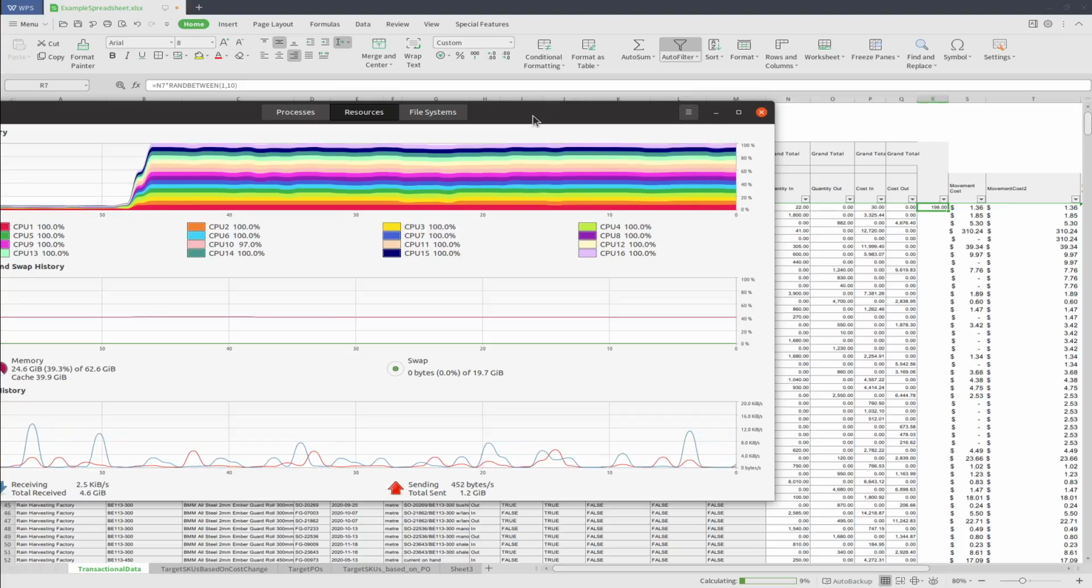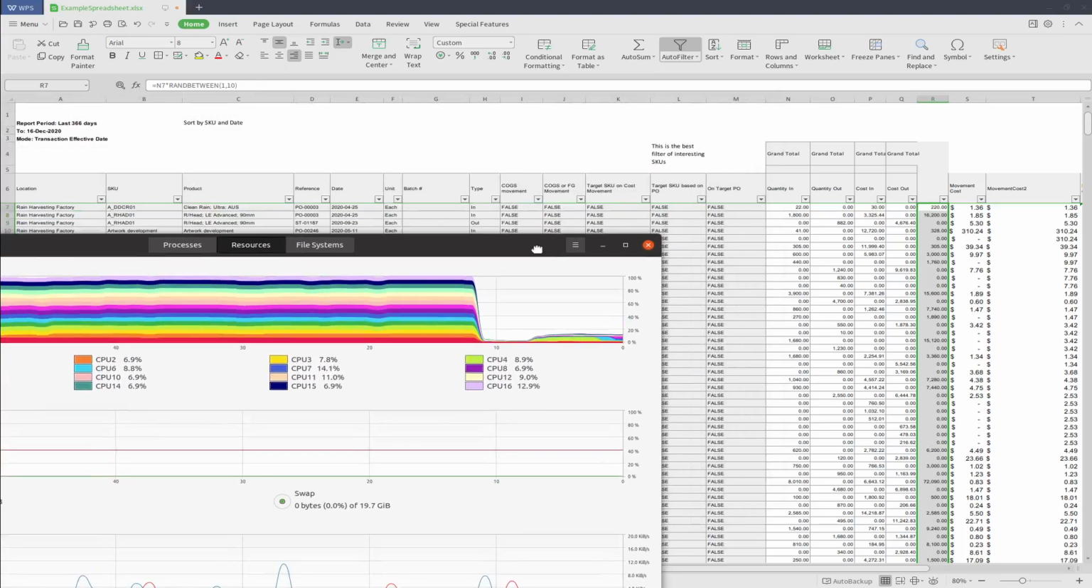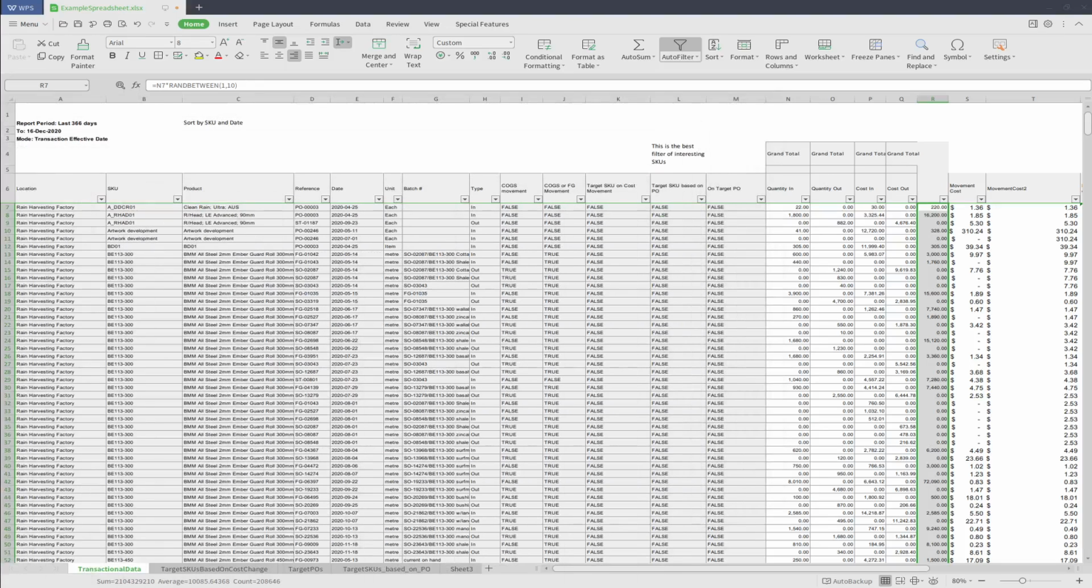I'm going to pause the recording. Okay, that took about 15 more seconds and it's finished. Didn't crash, it was just very slow. So there's something very inefficient about that process in WPS Office. Let's try saving that.